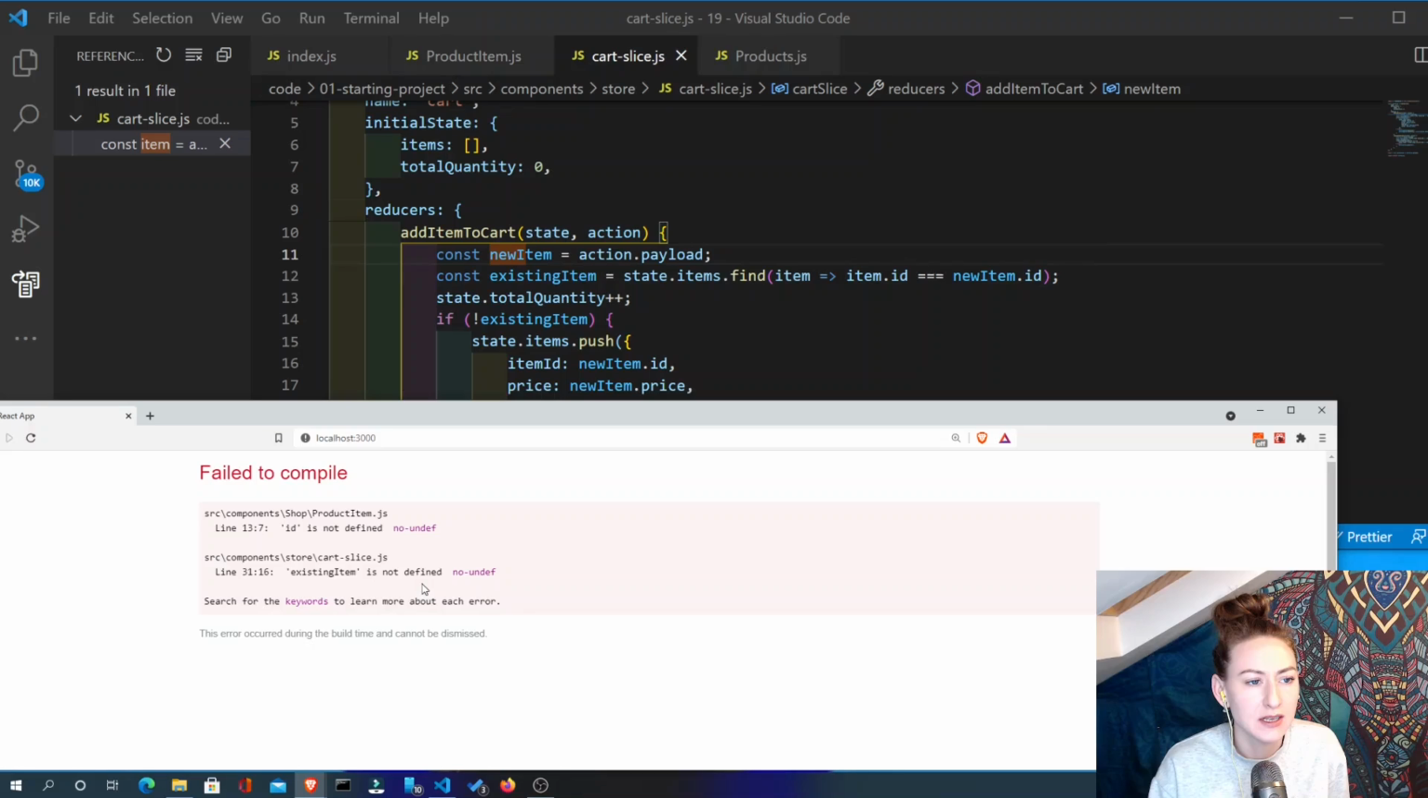So where is it not defined? On line 31, cart slice. Let's come down here. So I spelled existing wrong. Here I have it as exiting. So existing, that should be existing. And now that error should go away. Yes, no wonder you couldn't find exiting item. And then on line 34. Okay, so yeah, spelled it wrong in multiple locations.